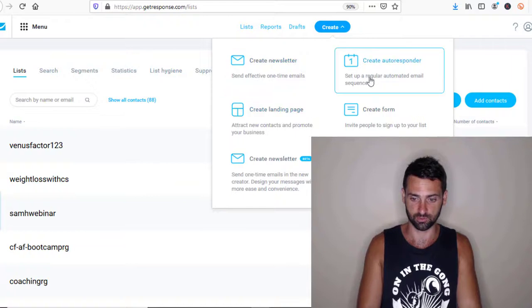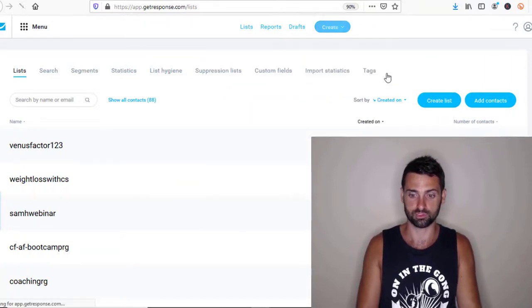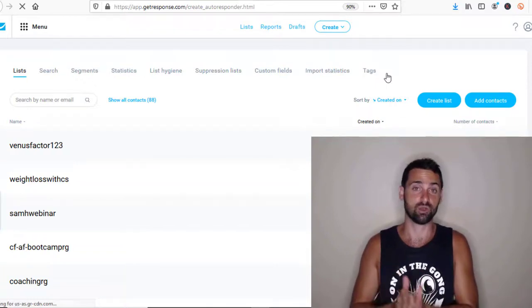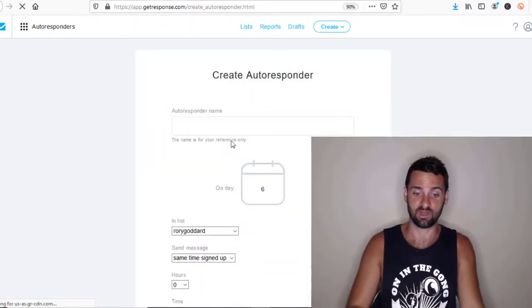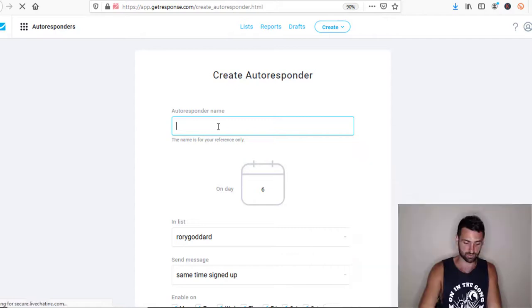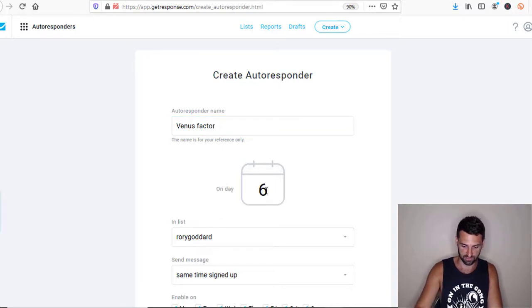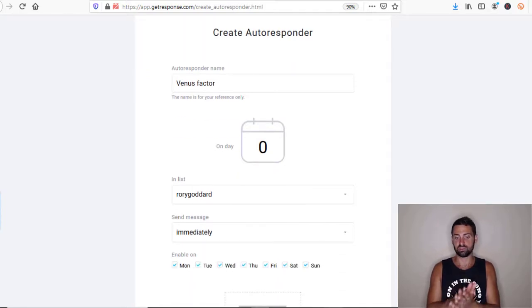We're going to go to create autoresponder. This is where we can start to set up those automated emails that go out to these people once they've opted in. So we'll just call this Venus Factor. We're going to change that to day 0. Essentially what we're doing here is creating the very first email.